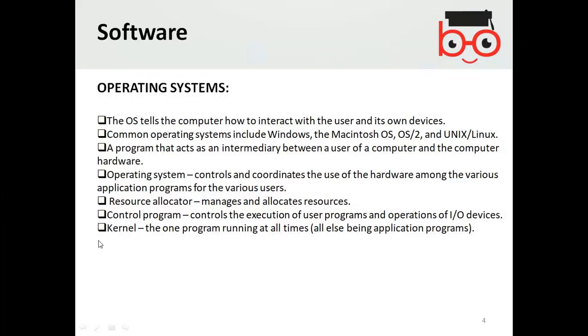A control program controls the execution of user programs and the operations of input-output devices. Programs are being controlled, and I/O devices are also controlled. How? For example, input-output devices like the mouse I am moving here are triggered by the operating system. The output that you are able to see on the screen is also controlled by the operating system. Kernel. Have you heard about the kernel?